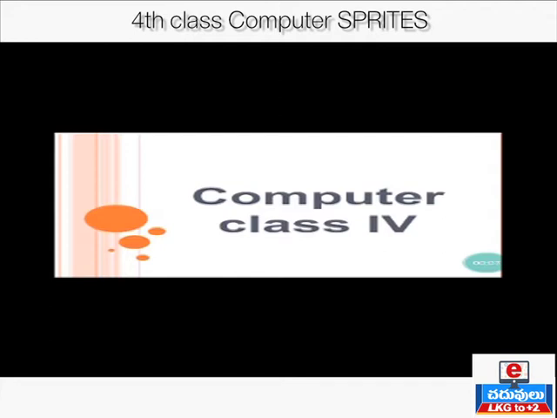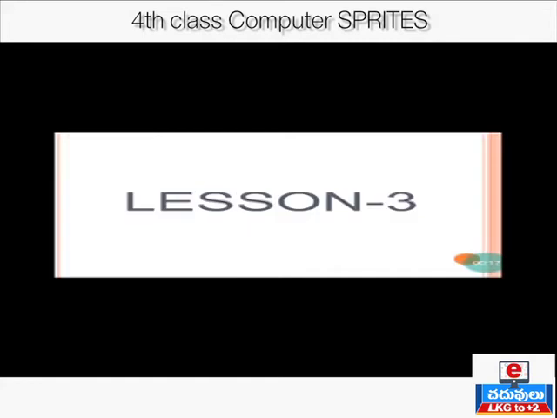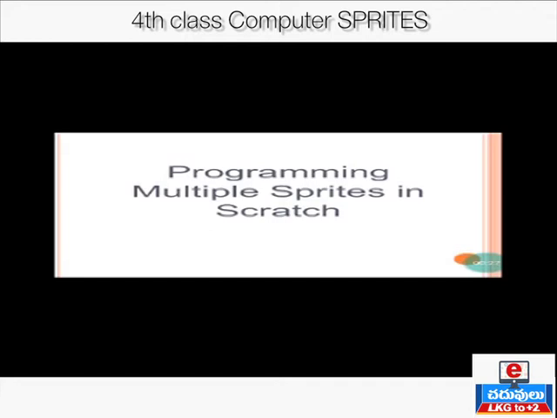In the previous class we saw lesson 2, that is logical thinking. We saw different examples of logical thinking. In today's class we will discuss the third lesson, that is programming multiple sprites in Scratch.